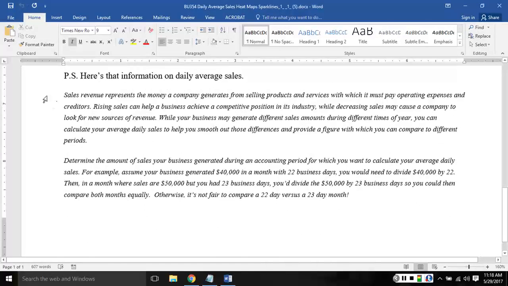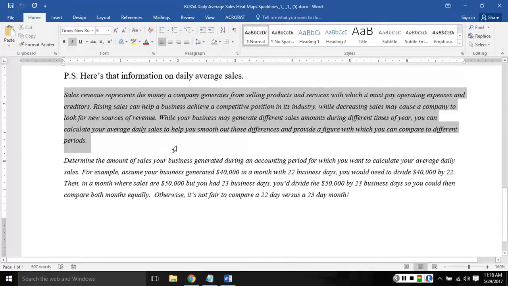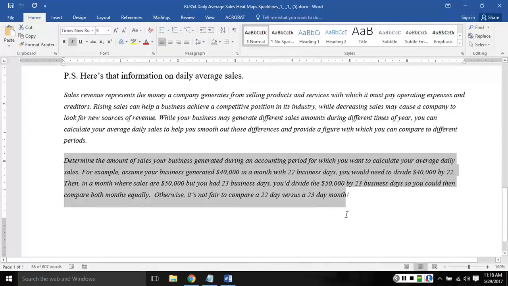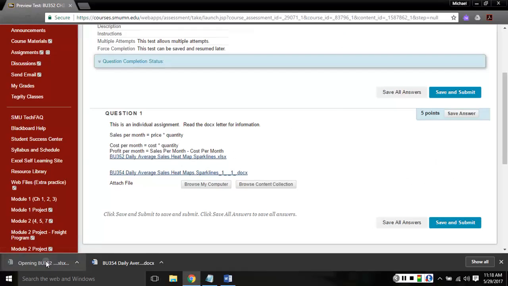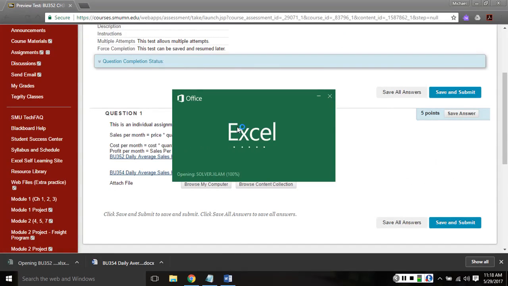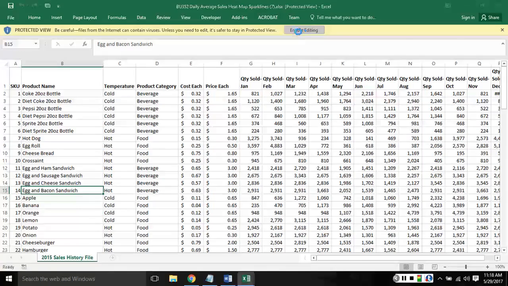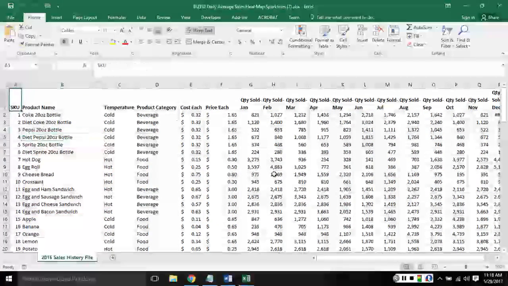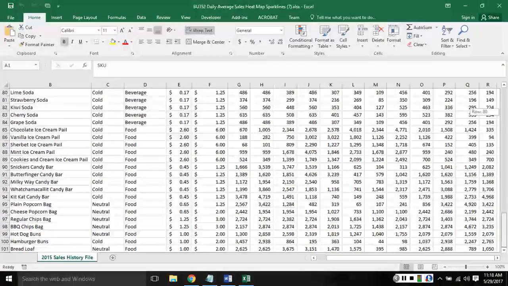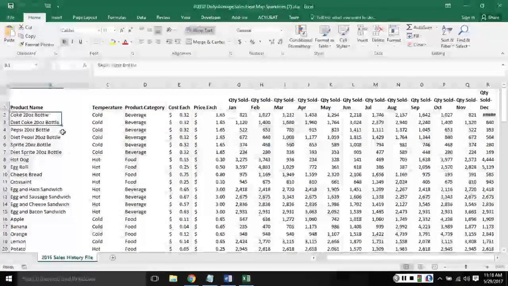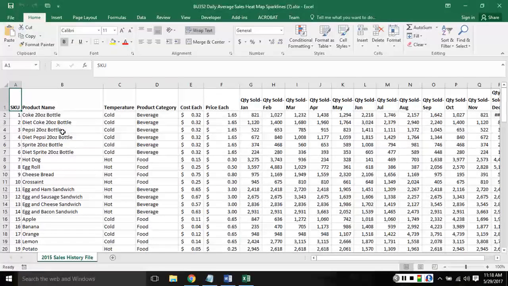So here's some information about sales revenue for daily average sales, how to complete it. Please read through this so that you can understand why we do this. Okay? So let's just get going here on the file. We're going to open it up. Canvassing the data, we've got a lot of data here, all the way to R. So A to R, and now we've got 101 rows of data. What we need to do is create some daily average sales information, some heat maps, and some Sparklines.